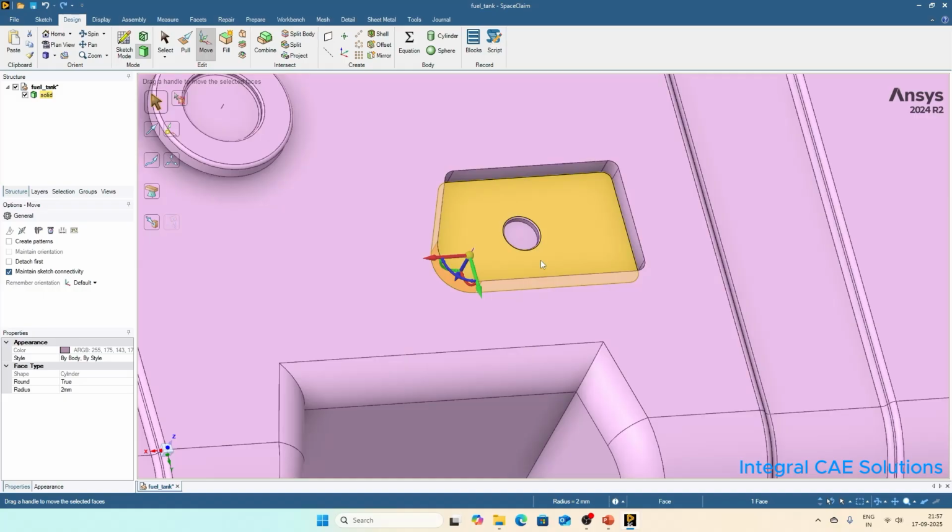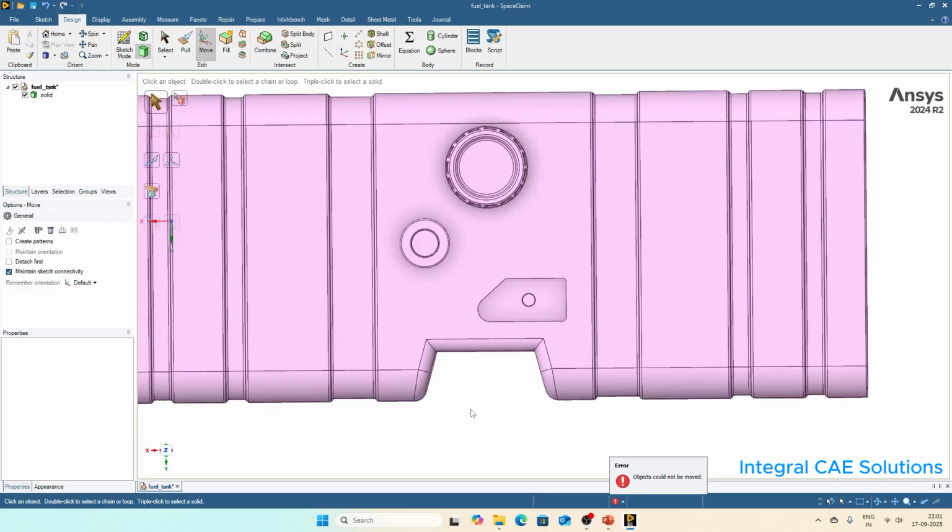So this is how you can use the geometric entities like edges and faces to set the direction you want. Now we can hold the left click and move the cursor to move this fillet in the direction. We can also provide the distance for the exact moving distance. Let's look at some other ways of using the Move tool.